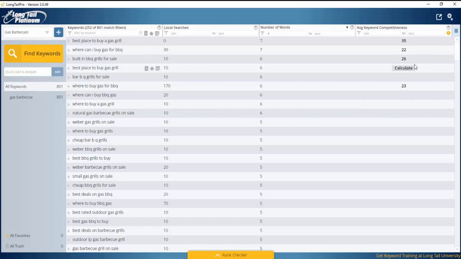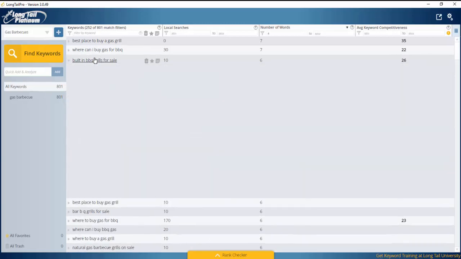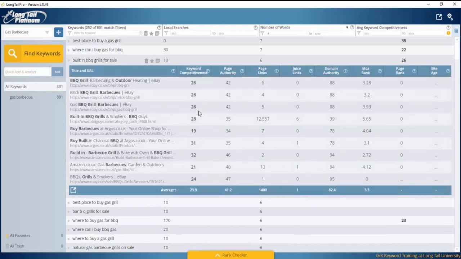$26, which is reasonably low. So again, I'll probably look at this, and we can see a lot of these are well below 30. So again, just some quick analysis, I probably could rank some content or create some content around this particular keyword and rank it and bring in some traffic if I spend a bit of time.